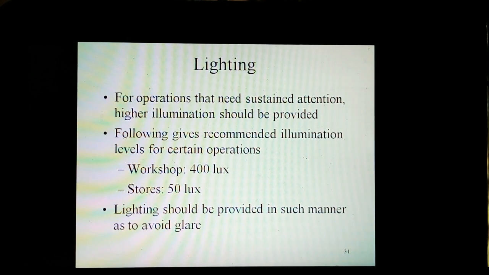Workshop, 400 lux. Stores, 50 lux. Lighting should be provided in such a manner as to avoid glare.